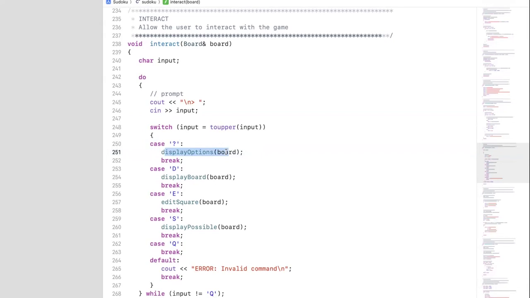Now, of course, this is the default way in which one part of the program commands another part of the program to do something. But notice that this is synchronous. In other words, the execution of interact is paused until display options has finished its job, or display board or edit square. And then we continue to do the next again synchronously, and we interrupt the caller until the callee has returned. This is direct invocation.